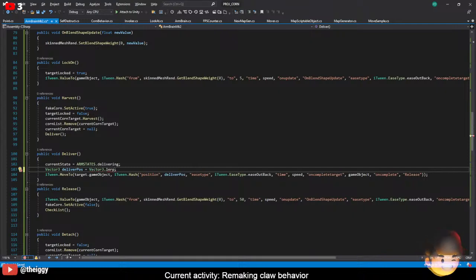vector3.lerp. This is actually so cool, Lamel. Thank you so much. It's very fun to make. So deliver position equals vector3.lerp, and then I'll do transform.position, and then deliver position.position, and I'll do like almost at the end, like so.